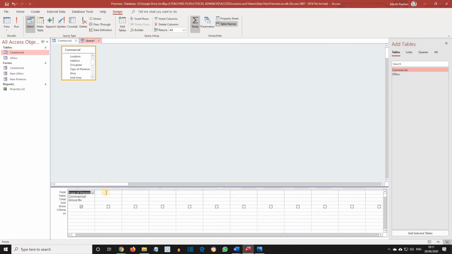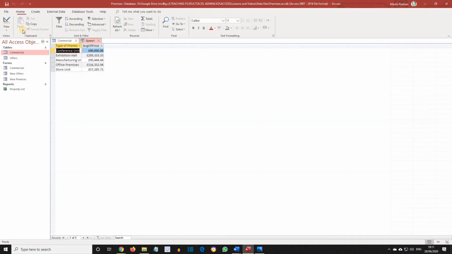Next, add the field price to the grid. In the total box, select the calculation AVG. If we now run the query, we will find that the average price for each type of premises is shown. Switch back to the design view.